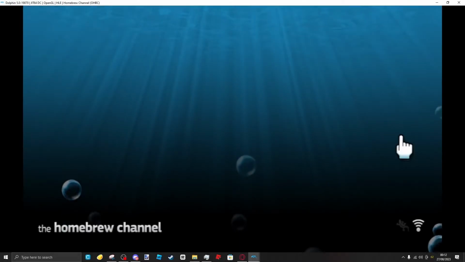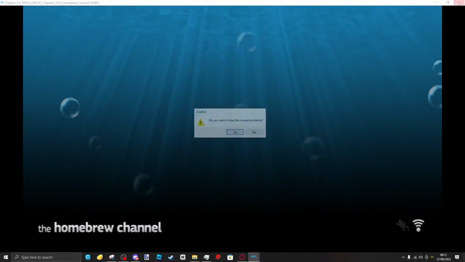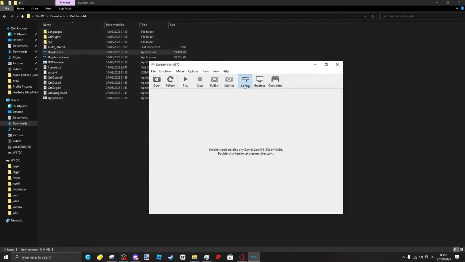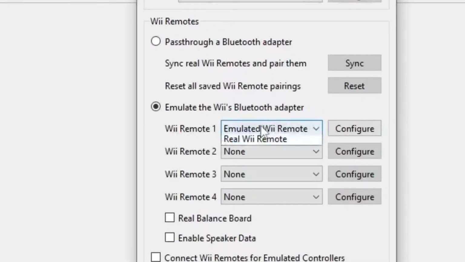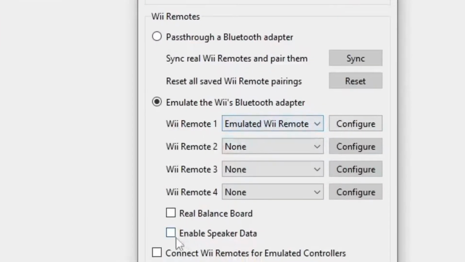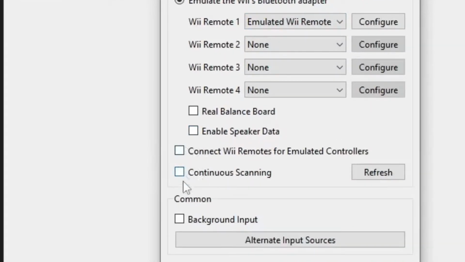Now, if you want, you can actually set up a Wii remote, like a real one, on here. I will show you how to do that right now. So if you go to Controllers, then go to Wii Remote 1, change this to Real Wii Remote, turn on these two options, make sure your computer has Bluetooth, and then just press the sync button on your Wii Remote and wait for it to connect.